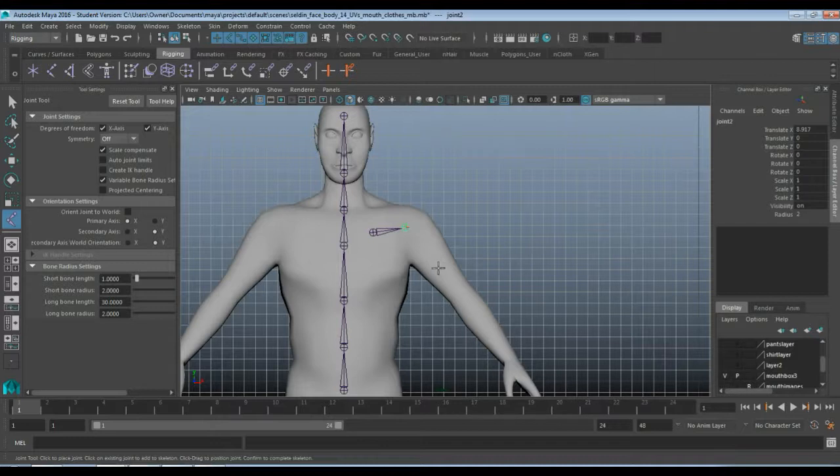And in the middle of our upper arm, I'm just going to add a joint. This is going to be our twist joint. So when our arm tries to turn one way or another, this will help the skin rotate with it. This one's going to be the elbow. And then I need the forearm twist. And then my wrist. Hit enter.